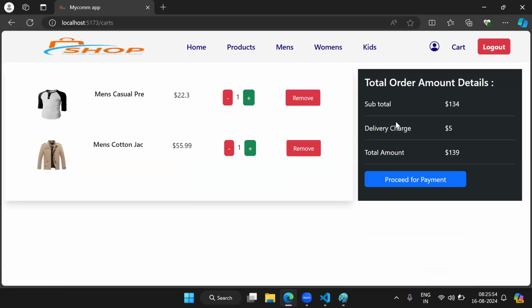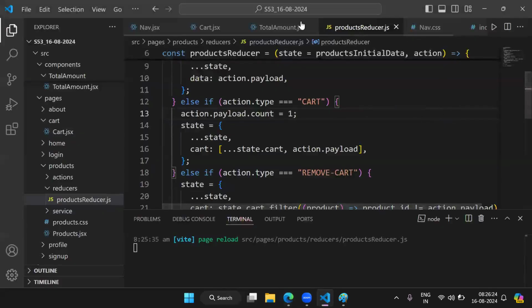Now to calculate the subtotal, first of all, we have to calculate the total amount of this product. For that, we have to do price into count. Here also price into count. Then whatever values we get, we have to add them. So price into count plus price into count. This is what we have to do. For this, we have to get the details of this cart. We can get these details of the cart from Redux.